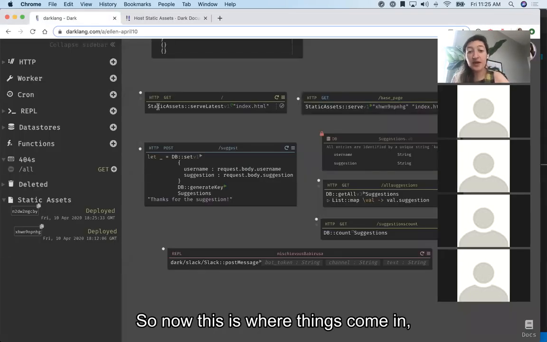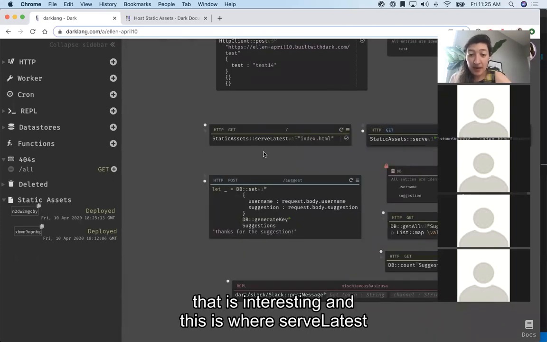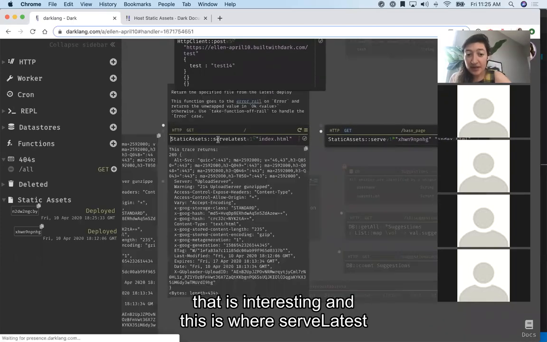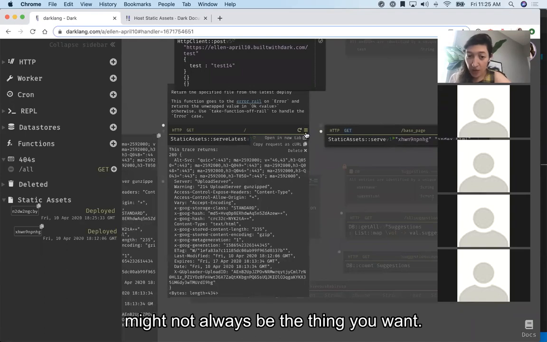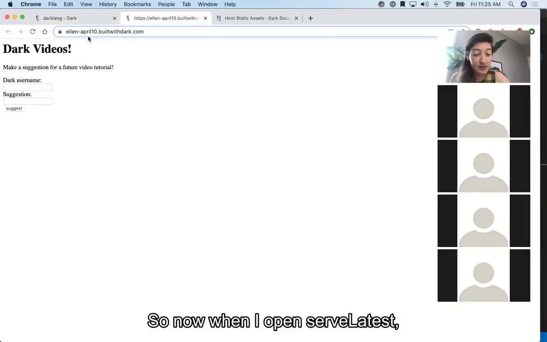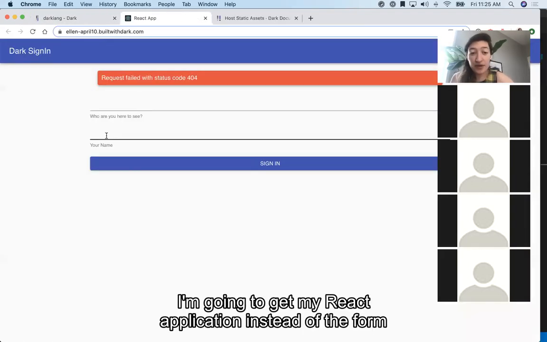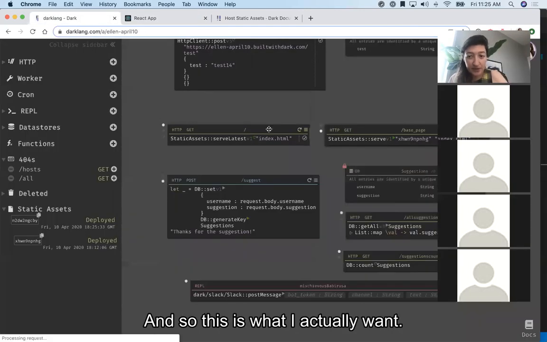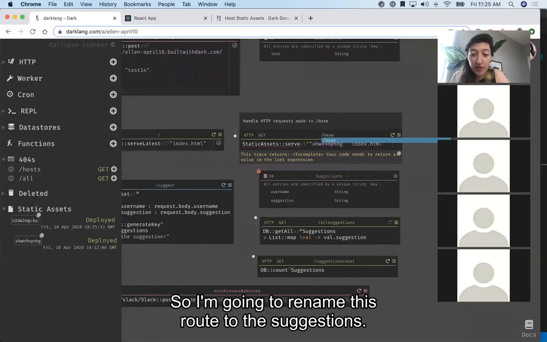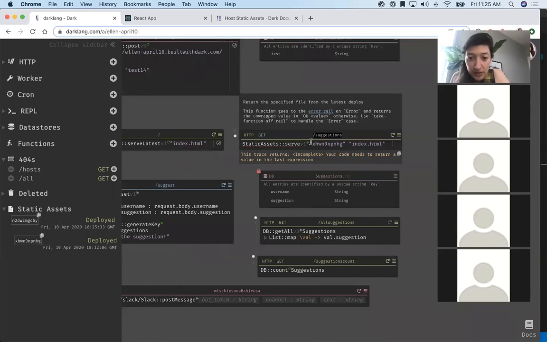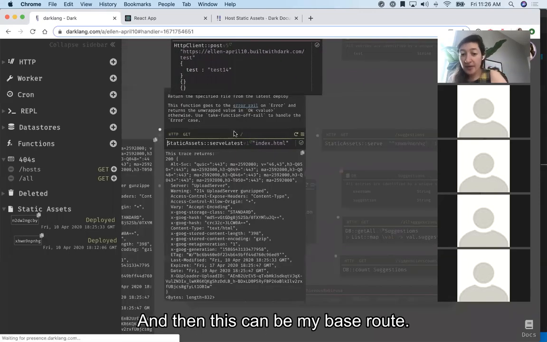So now this is where things get interesting. And this is where serve latest might not always be the thing you want. So now when I open serve latest, I'm going to get my React application instead of the form that we were using before. And so this is what I actually want. And so I'm going to rename this route to be suggestions. And then this one can be my base route.